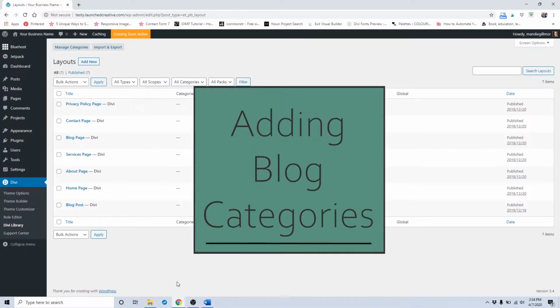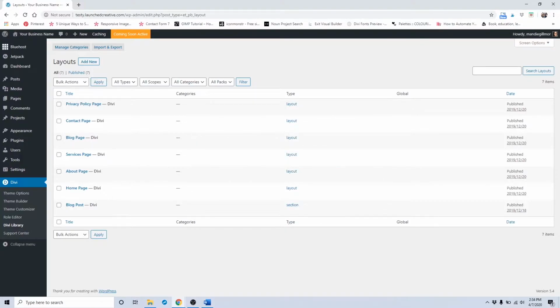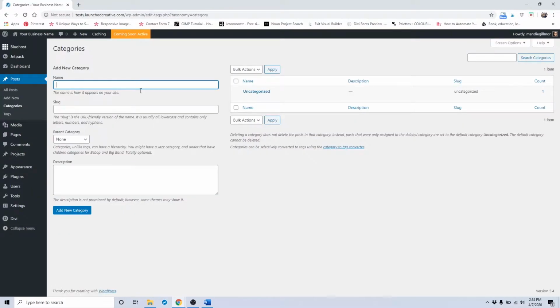To start editing the blog page, the first thing that we actually need to do doesn't even go on your blog page. The first thing that we need to do is add categories for our blog posts. So in this area over here, in this little tab area, click on posts. Hover over posts and click on categories. Once you're in the categories, what you're going to be doing is adding categories for your blog post.